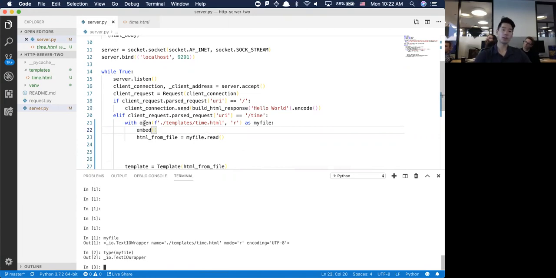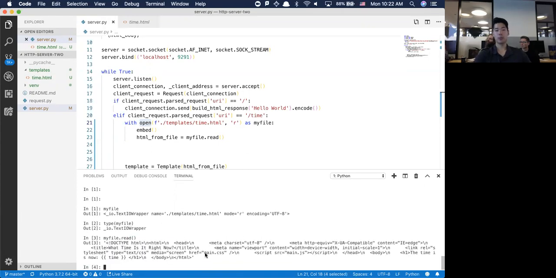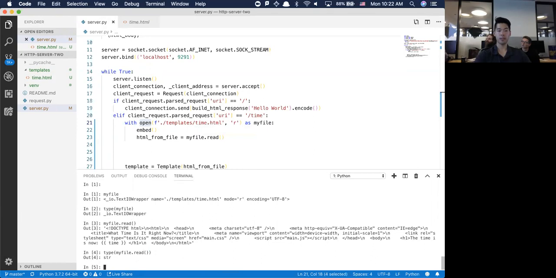When you actually open something, my file is just holding whatever you just opened. The open thing here is this particular class. But if I do myfile.read, it shows me what the contents inside of that file are. So when I say HTML from file equals myfile.read, it actually equals this whole thing. And if I do type of that, it's a string now. So my file is a text IO wrapper.